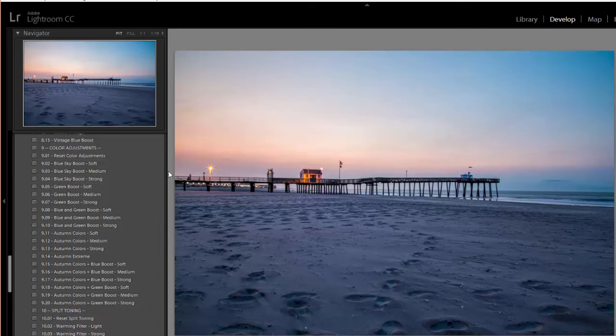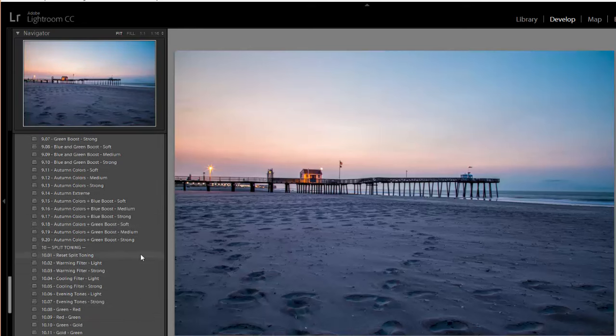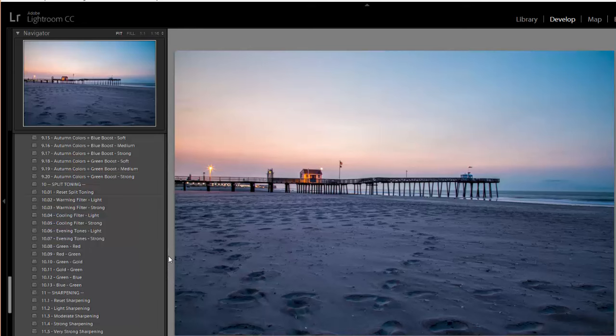There's a few different strengths there. Some other options for boosting greens, like if your shot is a field or a lot of trees and you want to bring out the greens, then there are options to boost both blues and greens at the same time. Then there are options for autumn colors plus blue, autumn colors plus green. So there's a lot of different options there. Nothing that I'm going to use with this photo.